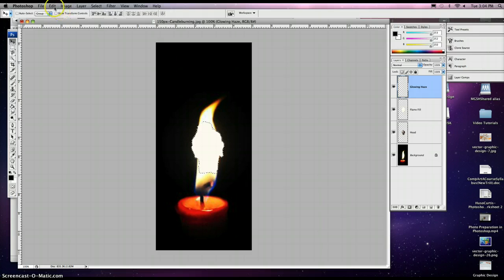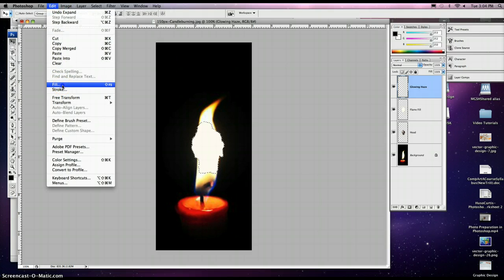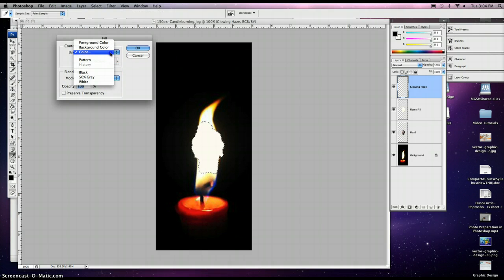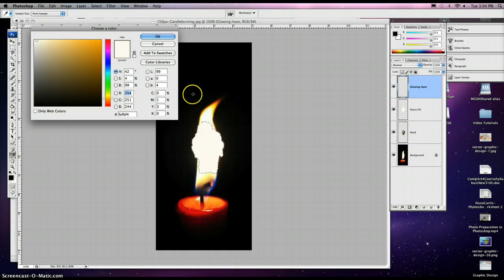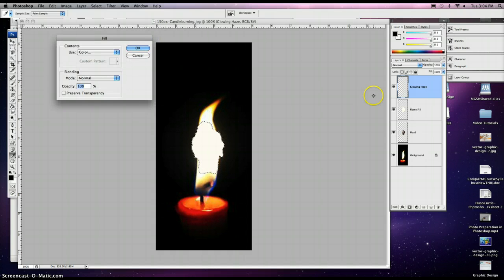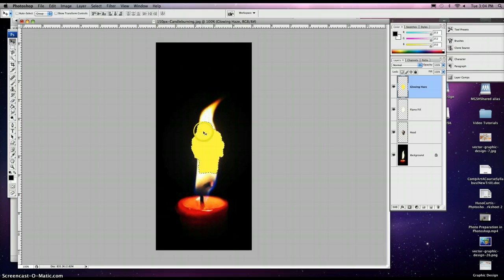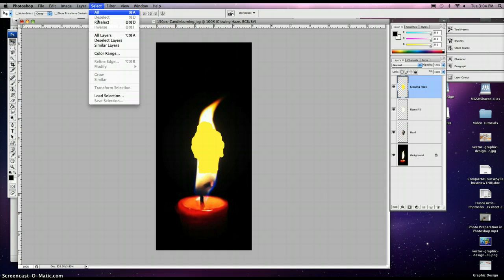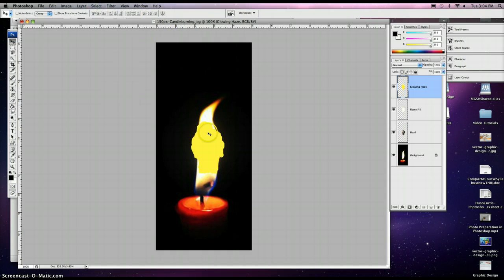Let's go back to Edit, Fill. We're going to choose a different color. With our color picker in hand on the cursor, I'm going to choose this kind of orange, or sorry, yellow color. Click OK. And I'm now going to click OK here because this is the color that I chose. It's going to show up there. Alright, deselect is Apple D, or Select, Deselect. Deselect your selection.